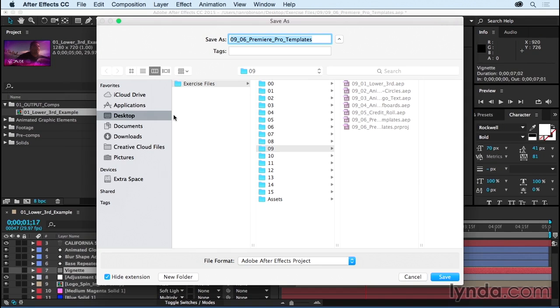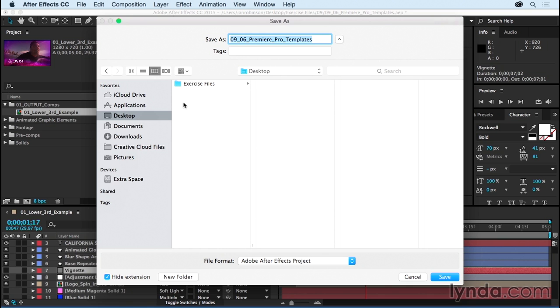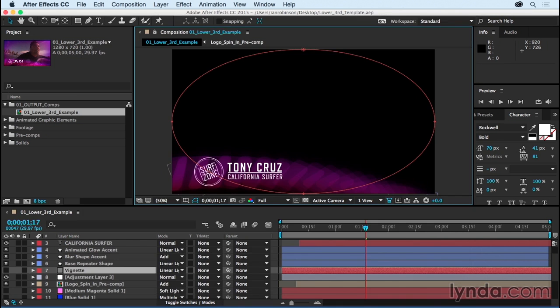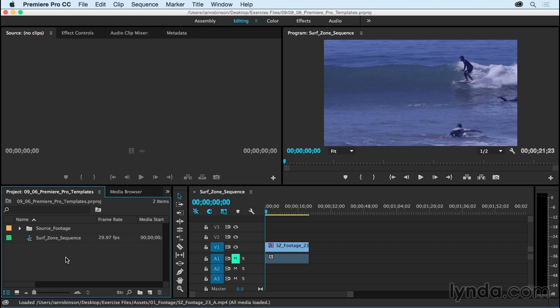And I'll just save a copy of this. Now, you can save your project wherever you like. I'm actually going to save mine to the desktop. And here, I'll call this lower underscore third template and click Save. And that's it for After Effects. So let's just jump into Premiere Pro.